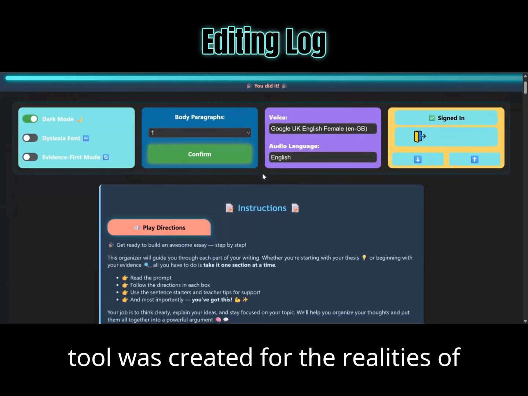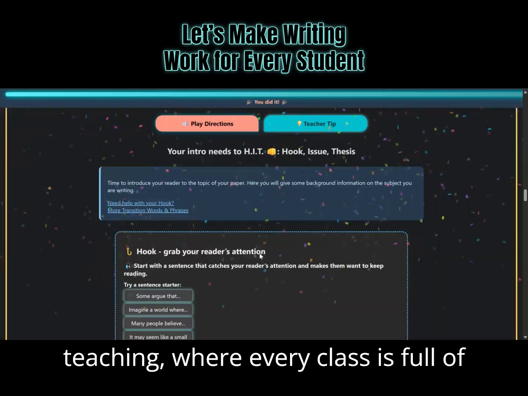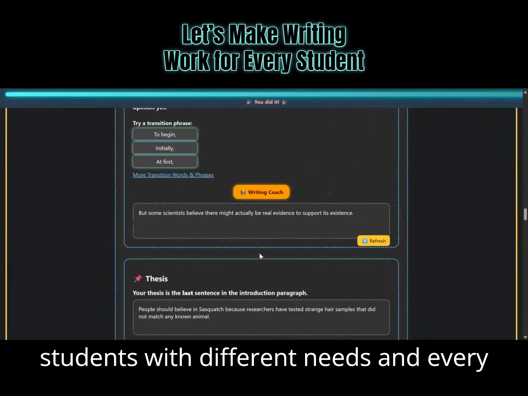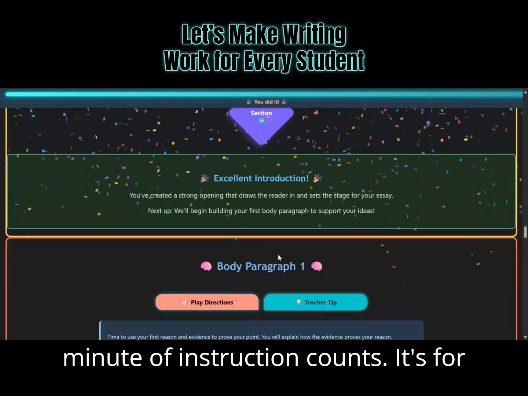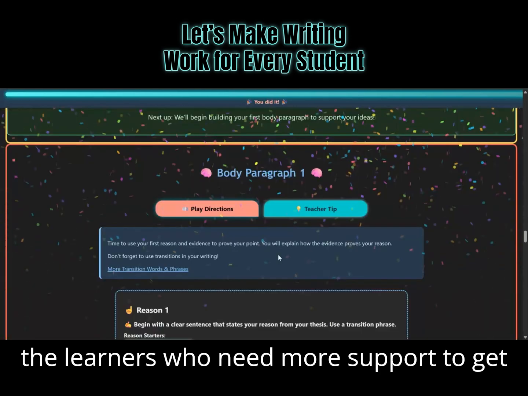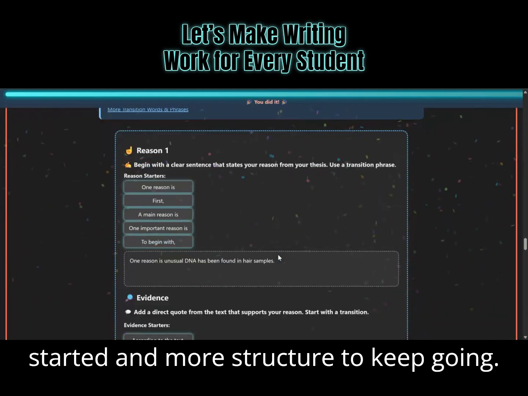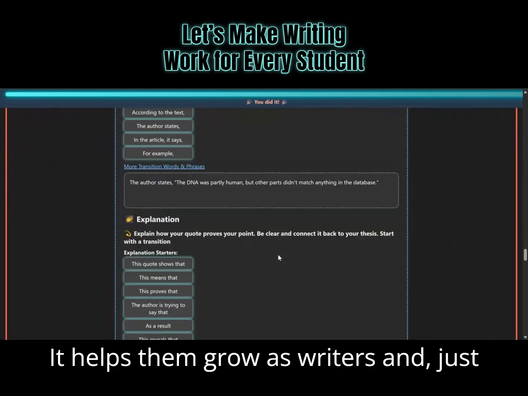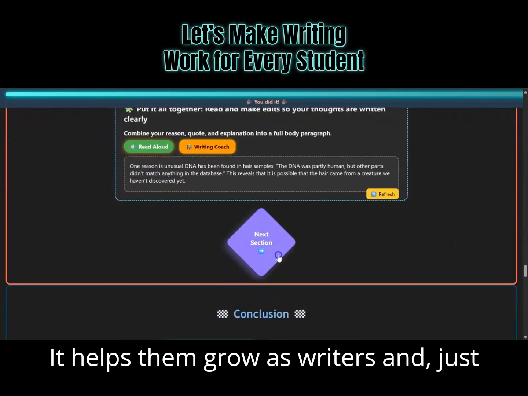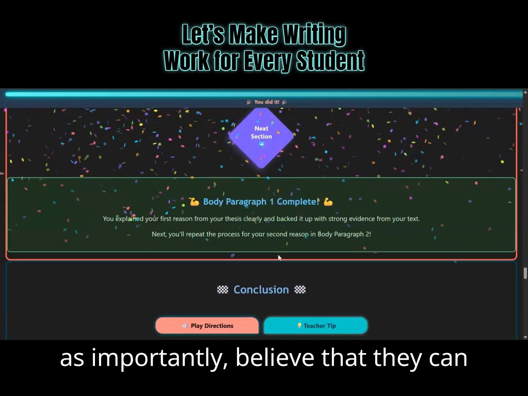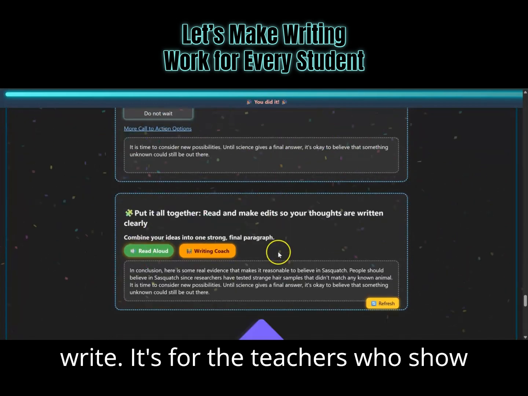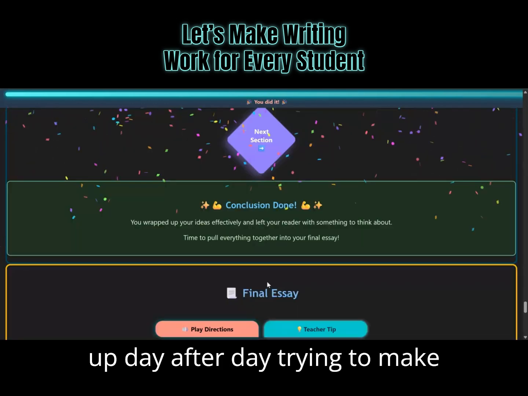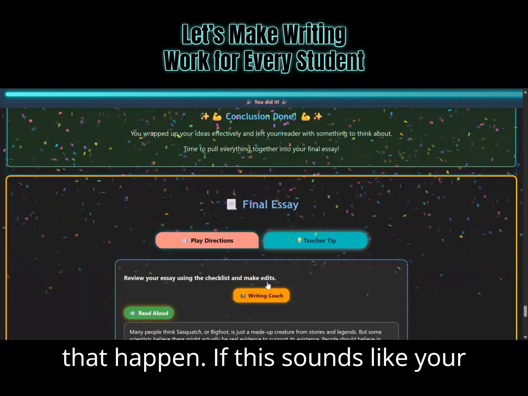This tool was created for the realities of teaching, where every class is full of students with different needs and every minute of instruction counts. It's for the learners who need more support to get started and more structure to keep going. It helps them grow as writers and, just as importantly, believe that they can write. It's for the teachers who show up day after day trying to make that happen.